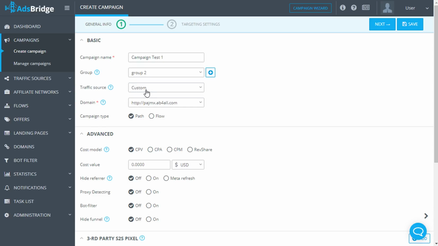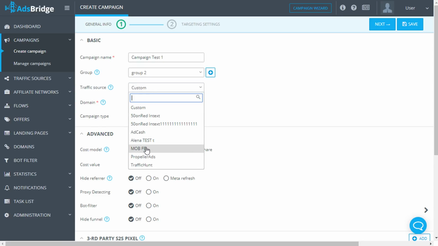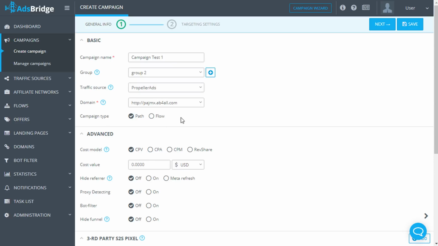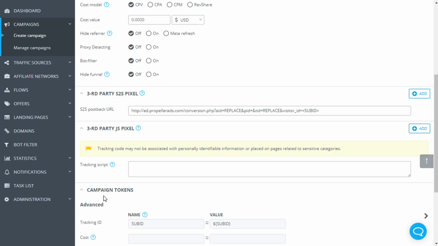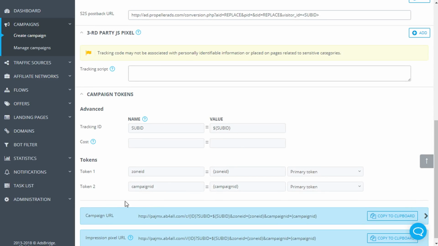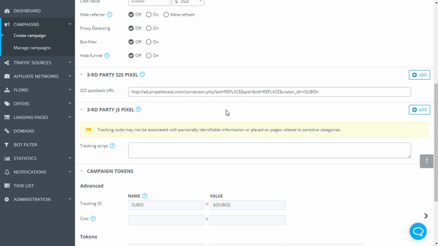The next field is Traffic Source. Choose a traffic source from the drop-down list created before. The fields Tracking ID and S2S Passback are completed automatically, or you can choose Custom. In this case, you complete Tracking ID manually.